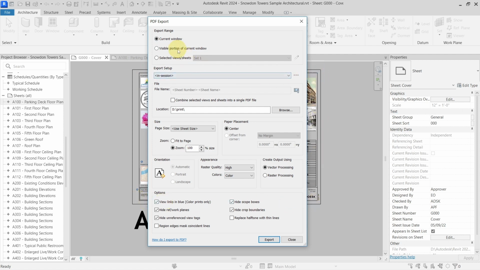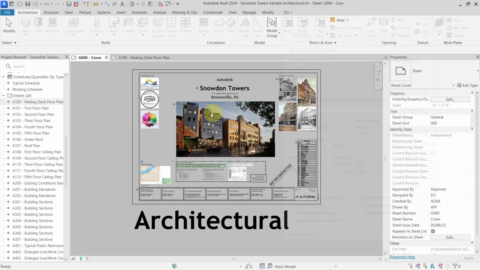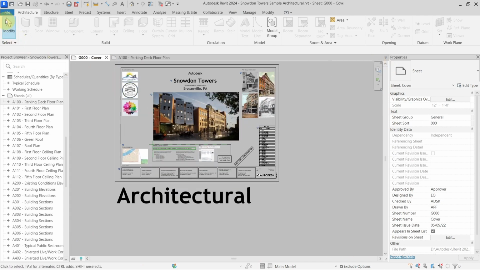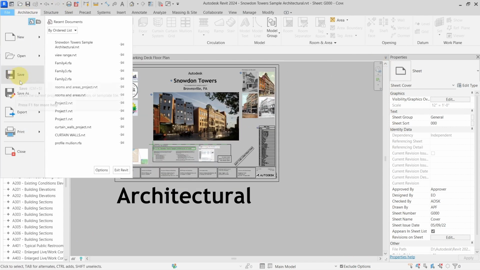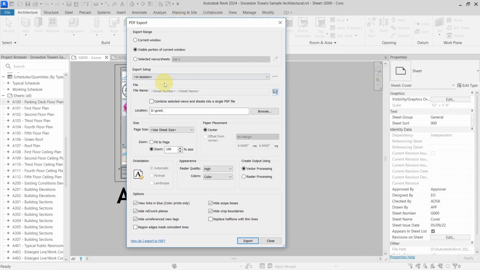view like this, or the visible portion of the current window. That means that if I now zoom out, it will print me all of this visible space in here. Let's go back to my PDF file. Or I can go with the selected views and sheets. Here you can see that I have some selection sets, and I can go and edit them here.